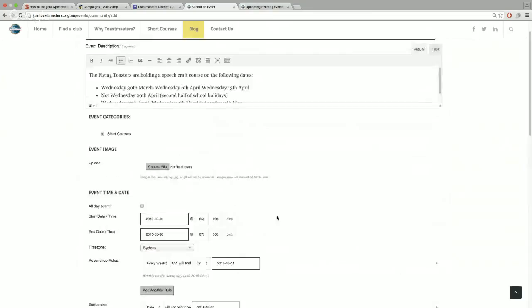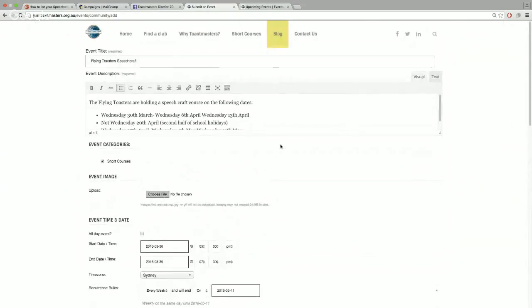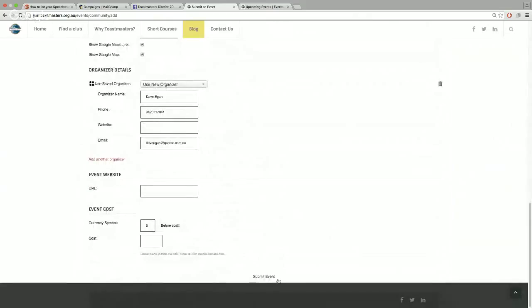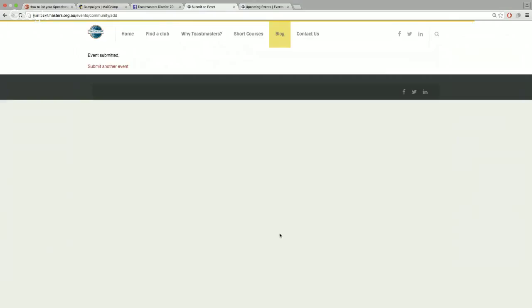So now you're done. You've entered all of the details of your Speechcraft course. And I'm just checking the details I was given. There's nothing else that I need to enter here. I've entered the recurrence. Okay, so now down the bottom, there's a little button that says Submit Event. It doesn't really look like a button, but just click on it anyway. And if you've made a mistake, it'll tell you. In this case, it just says event submitted and gives you the option to submit another event.